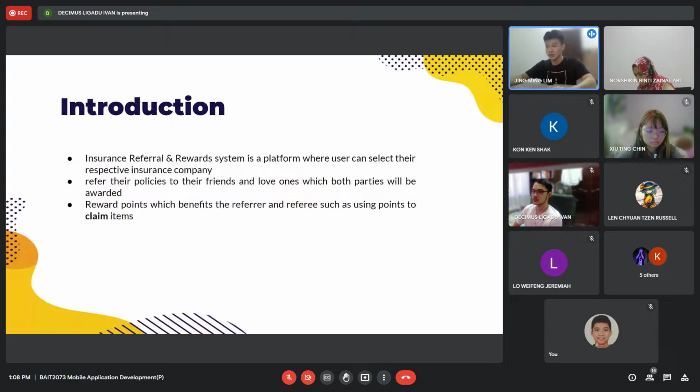The insurance referral and enroll system is a platform where users can select their respective insurance company. When they select their respective insurance company, they can refer their policies to their friends and loved ones, and both parties will be awarded. What will be awarded is the reward points, which will benefit the referrer and the referee, such as using their reward points to claim items.